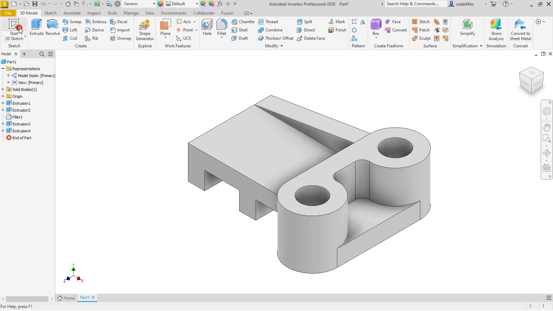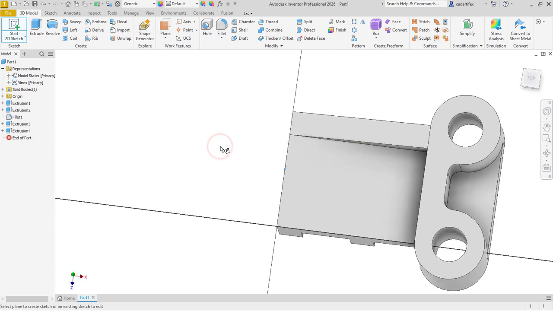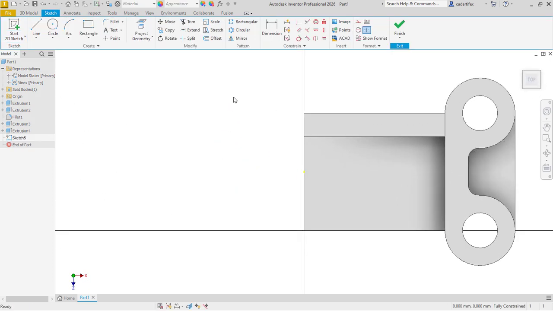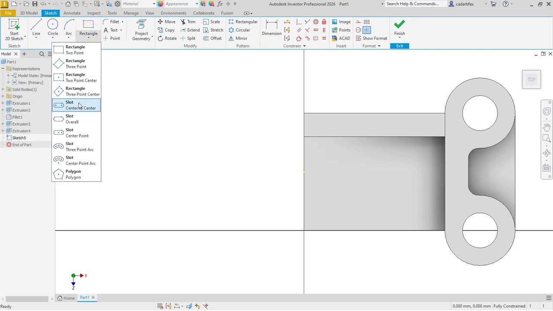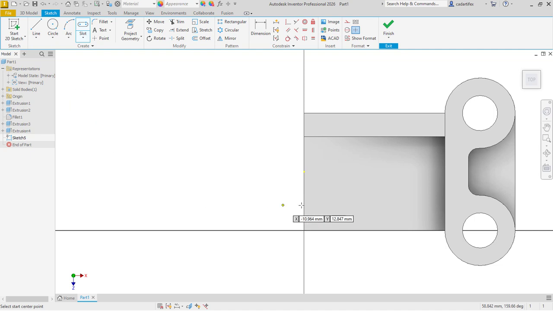Now click on the Start 2D tool, and then select the top planar face of the base extrude feature. Now you are prompted to create a sketch. Now click on the arrow below the Rectangle tool and select the Center to Center Slot tool, and now create a slot on the selected plane. And after creating the sketch, you need to give the dimensions according to the given parameters.